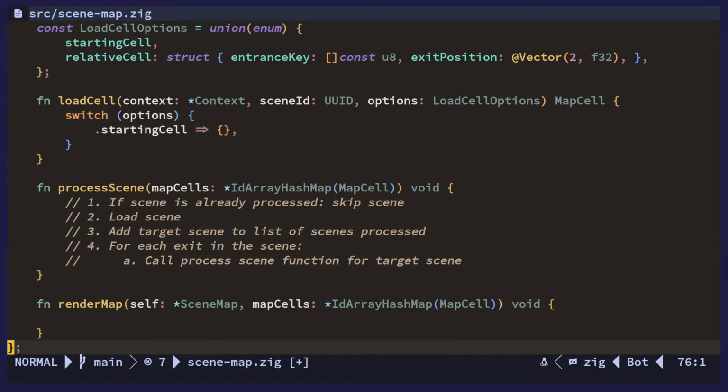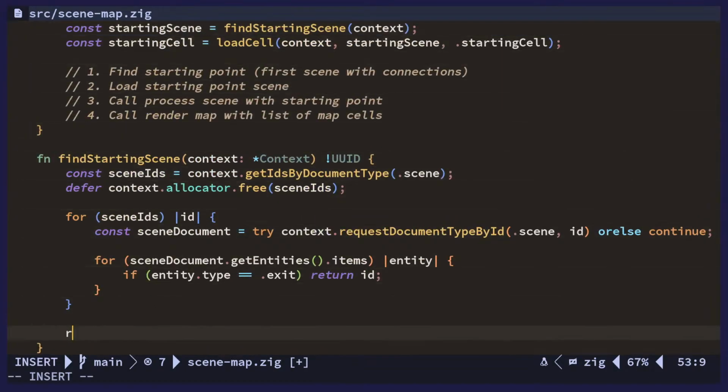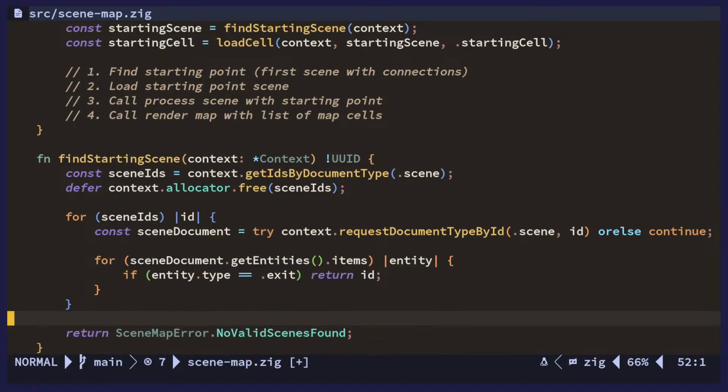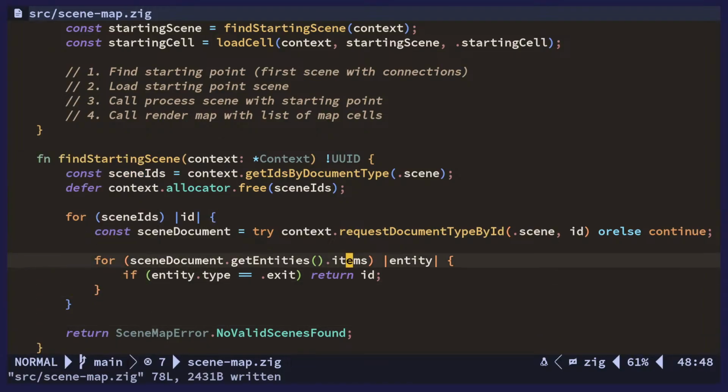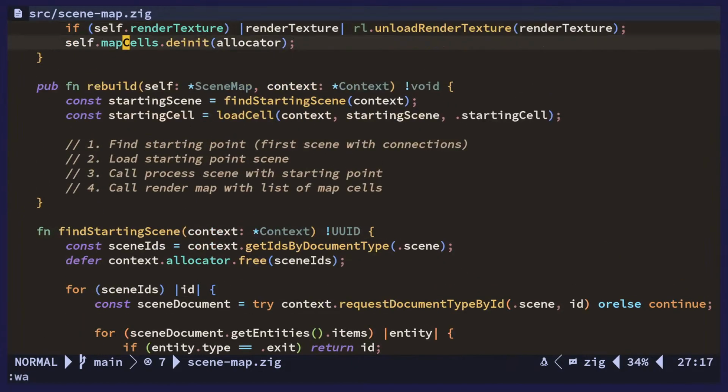Okay. So we'll return just to have this working here. Scene error, no valid scenes. There we go. So if we go through all the scenes, if we find a scene that has the entity that has exits, we will use that as a starting point. If we don't find anything that has exits, we return this error here. Alright, so that's the starting scene.